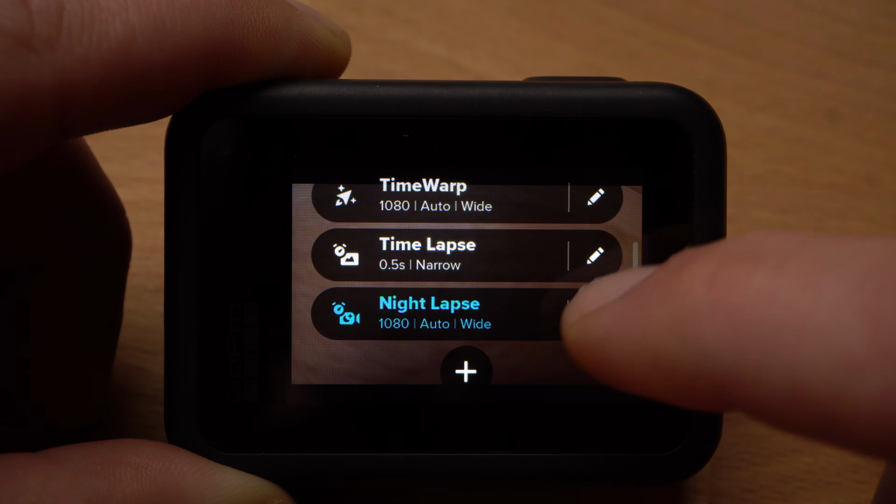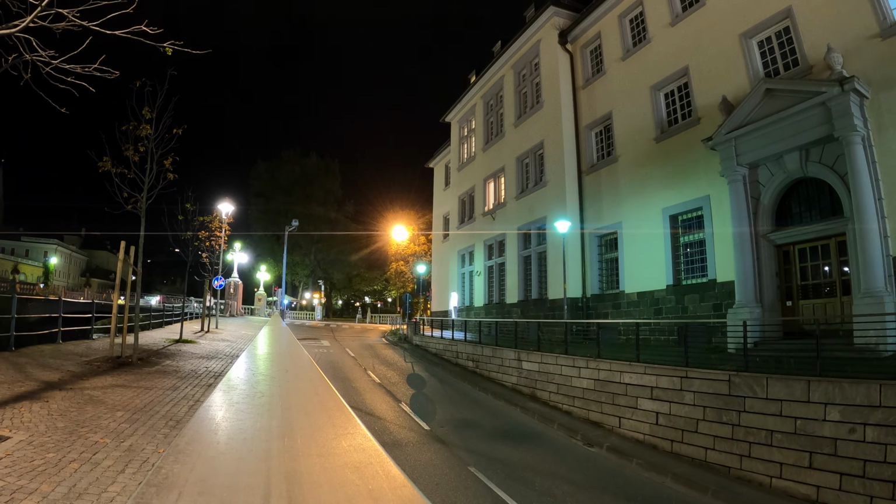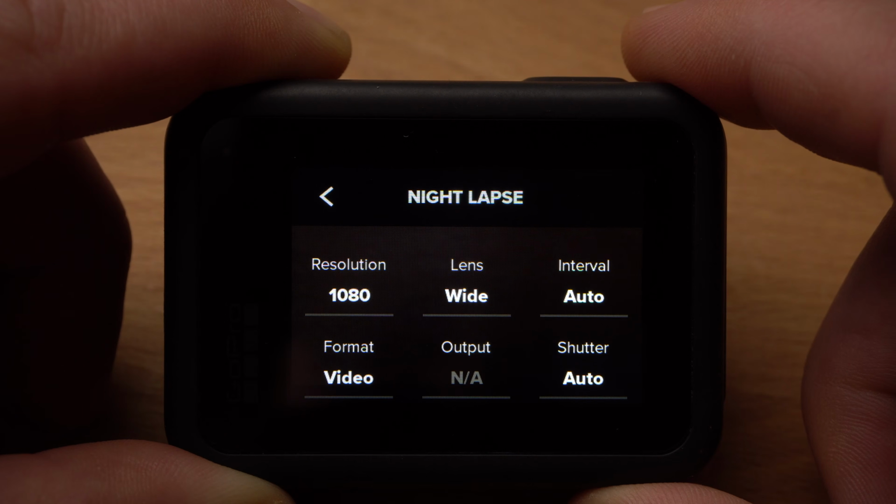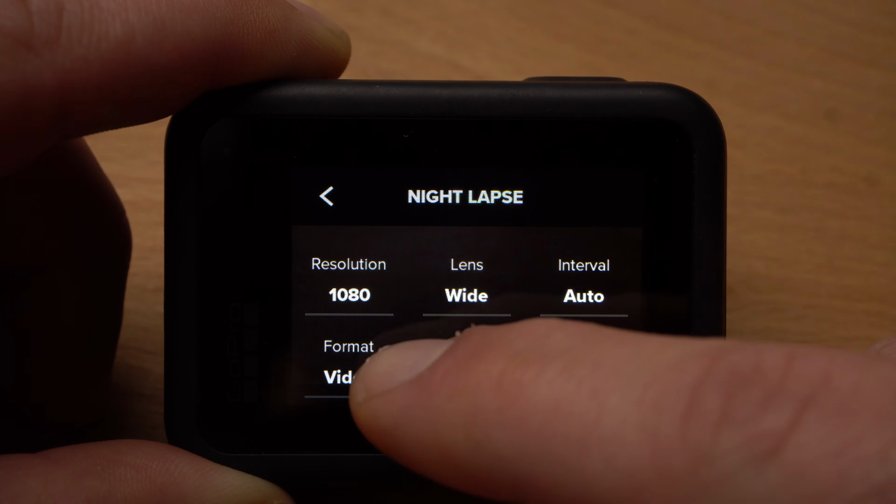Now let's take a look at the night-lapse mode. As already mentioned, this mode is optimized for night shots or low light conditions. The automatic of the camera, as already mentioned, will prefer long exposure times in order to achieve optimal results in low light conditions. You basically have the same settings here as in Time-Lapse mode.